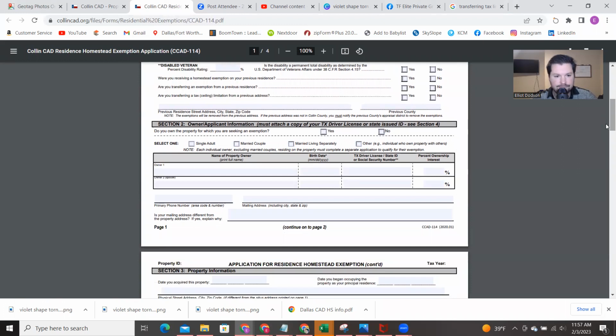Moving pretty quick here. Do you own the property for which you are seeking an exemption? If the answer to this question is not yes, then you can go ahead and stop the video right now. But for everybody that's filing a homestead exemption, it should be yes. Again, you will check what pertains to you.